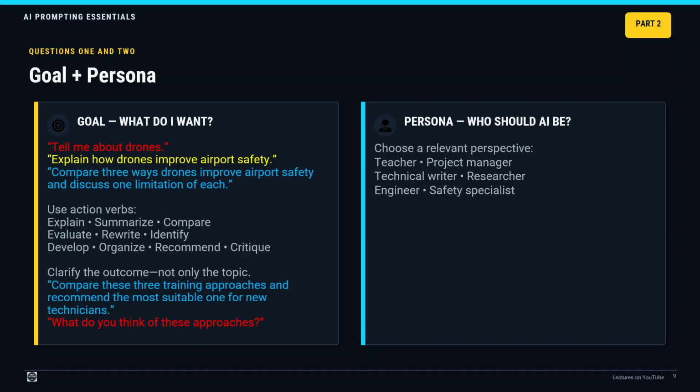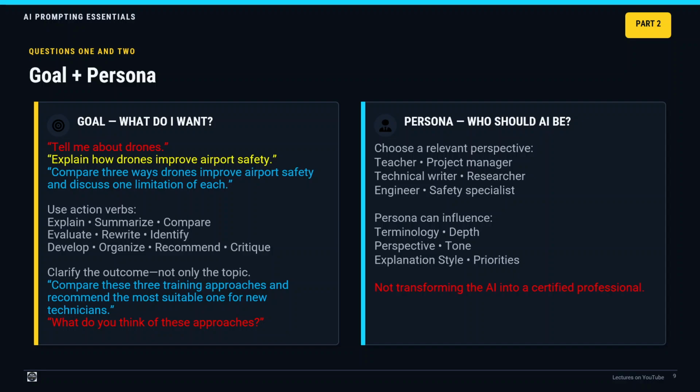A persona can influence terminology, depth, perspective, tone, explanation style, and priorities. You are not transforming the AI into a certified professional or guaranteeing expert-level accuracy. You are instructing it to approach the response from a particular perspective. That distinction matters. A persona improves framing, but it does not eliminate the need for verification.